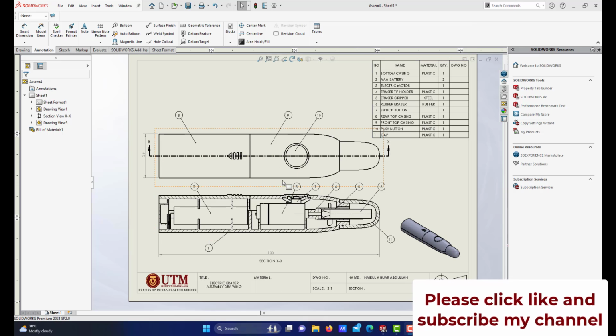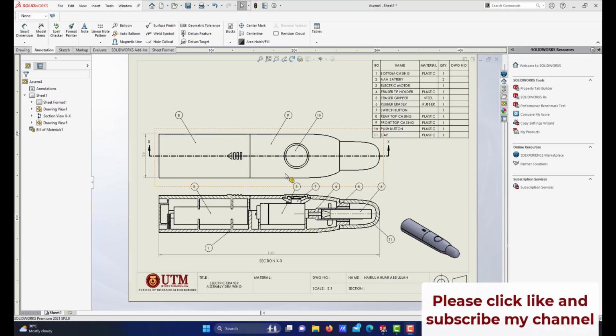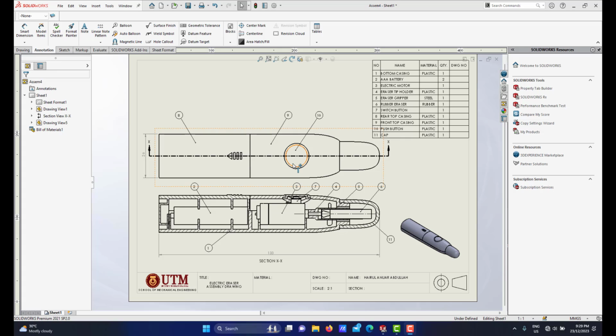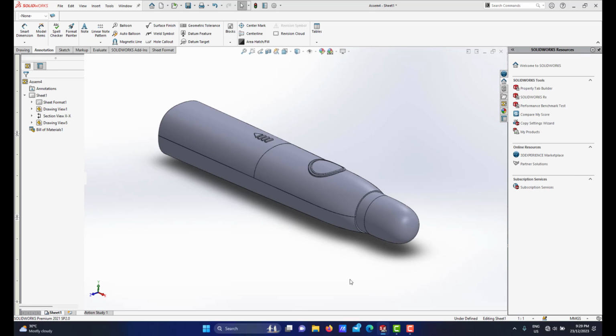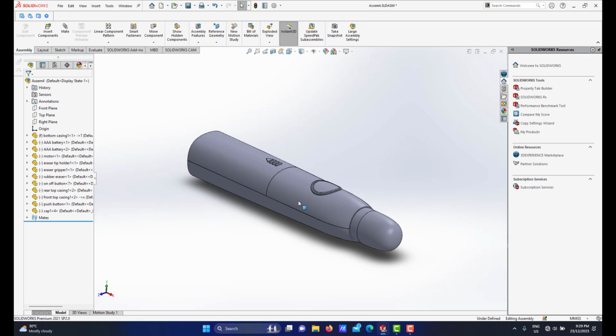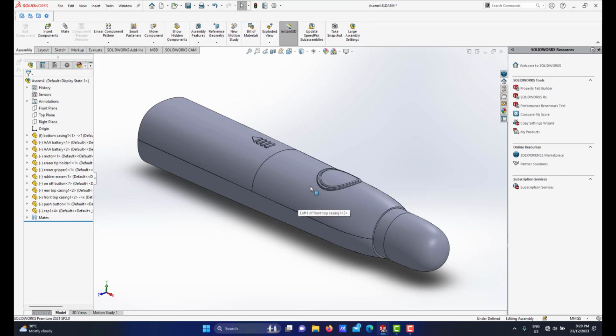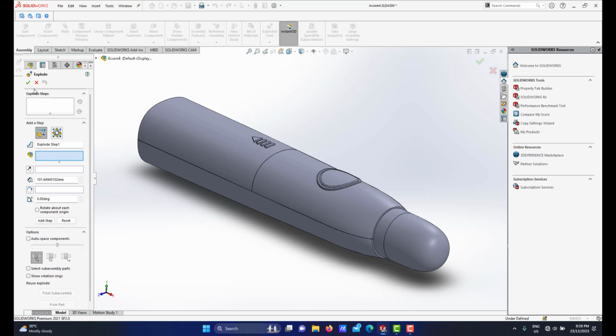All right, now I will show you how I will do exploded drawing for this electric eraser. To do exploded drawing, I must first go to the assembly file. Alright, so this is my assembly file. To do exploded drawing, I must make an exploded view in this assembly file. Okay, to do the exploded view, under Assembly here, under the sub menu, I have this exploded view. Alright, if you look on the left, this is the setting for me to do the exploded view.